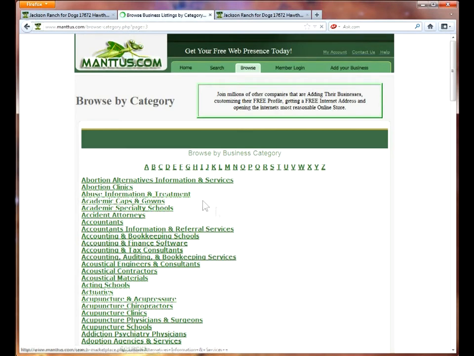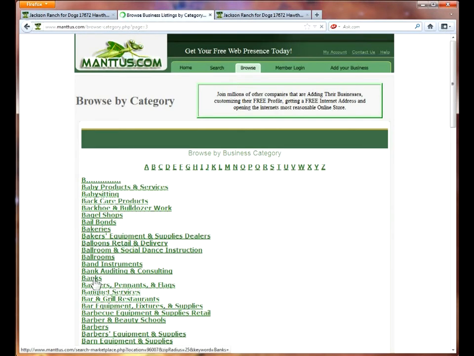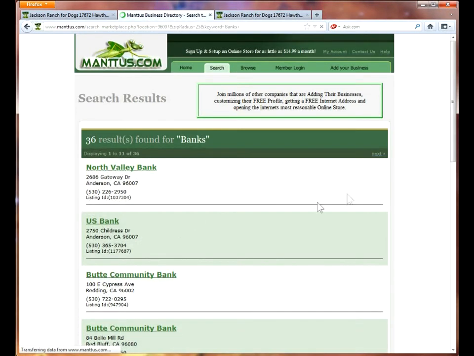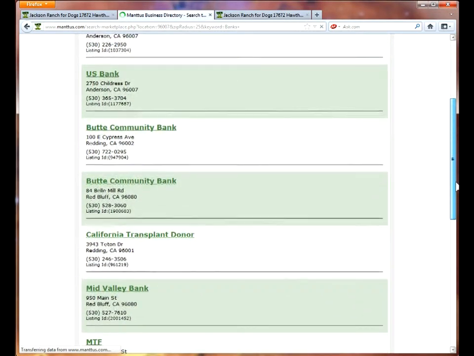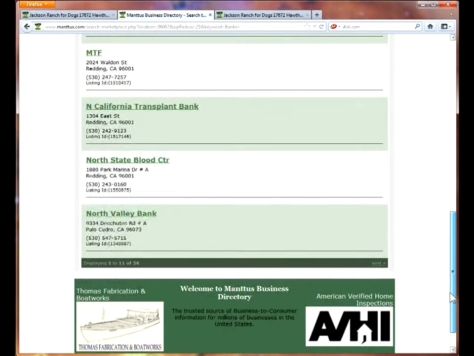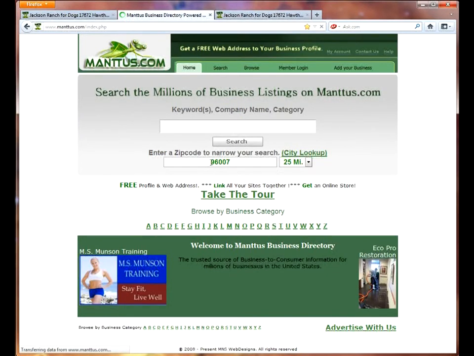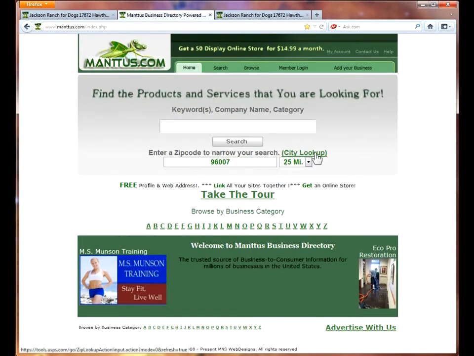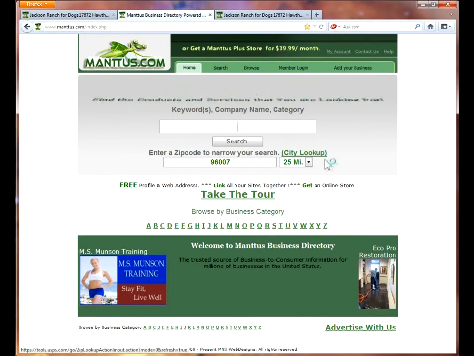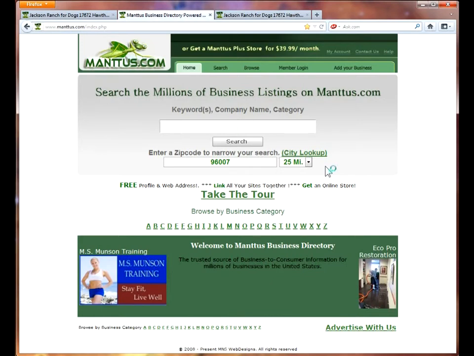And we're going to go to A or B's and select banks, and it shows you a list of banks in the search result page within 25 miles of the 96007 zip code. We had put in 96007, 25 miles out, and if you aren't sure about the zip code of a particular city that you want to look in, you can select this and it'll take you to the U.S. Postal Service city zip code lookup.